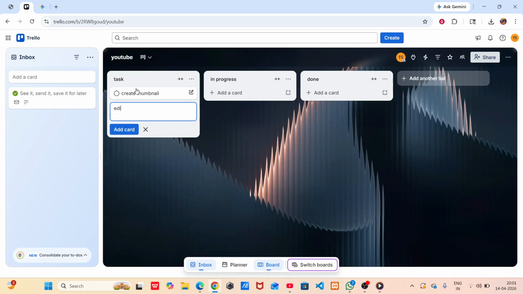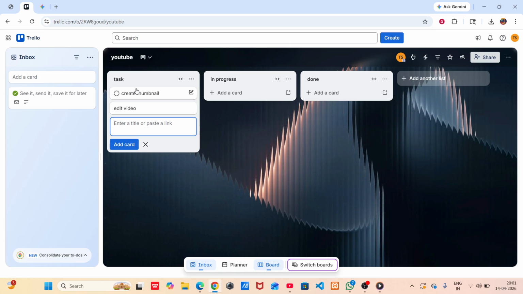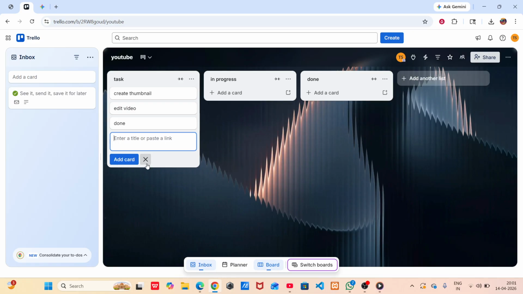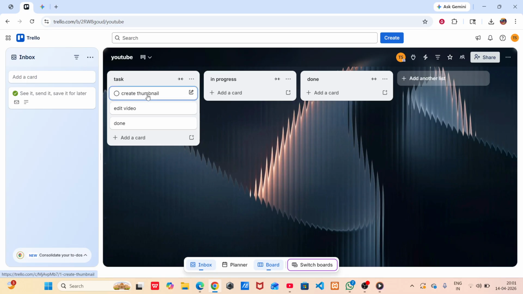you need to tackle. Now, this is where the magic of Kanban truly shines, managing and moving tasks. As you start working on any given task, simply click and drag the card from the Tasks list over to the In Progress list. It's a dynamic way to visualize what you're currently focused on. And once you finish a task, don't forget to move that card to the Done list. There's something deeply satisfying about seeing those completed tasks pile up.